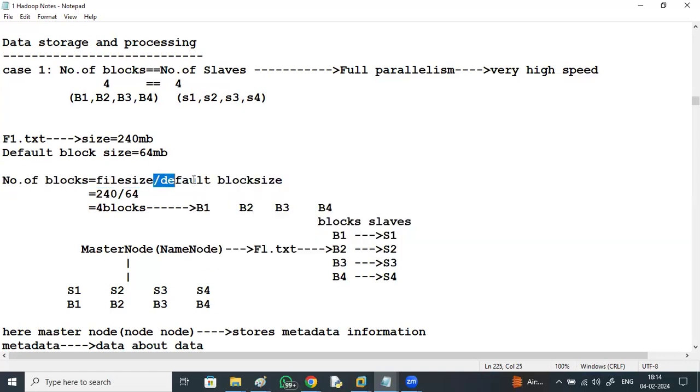File size by default block size, 240 by 64, will be divided into 4 blocks: B1, B2, B3, and B4. Here, this is your master node, and these 4 blocks are stored across 4 systems, S1, S2, S3, S4. So B1 is stored in S1, B2 in S2, B3 in S3, B4 in S4.